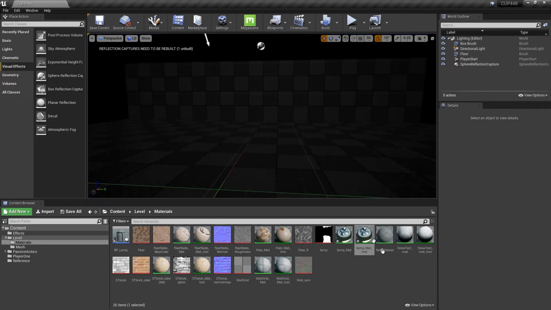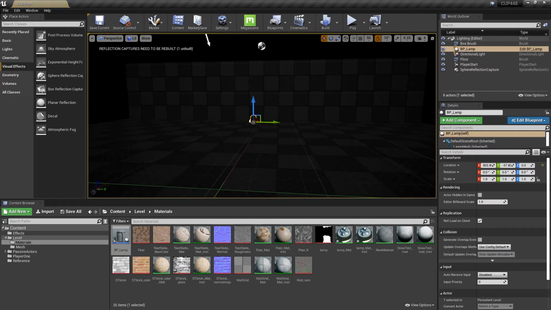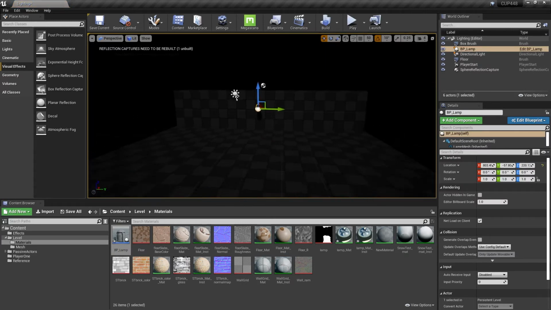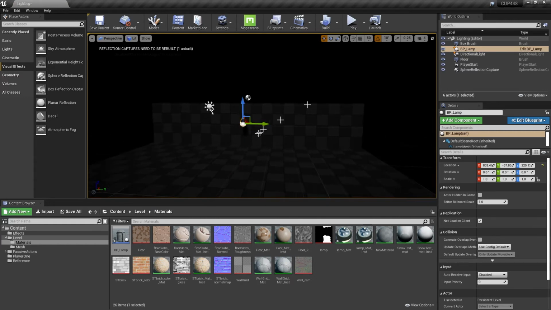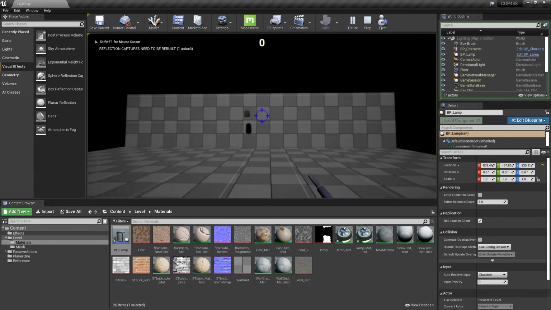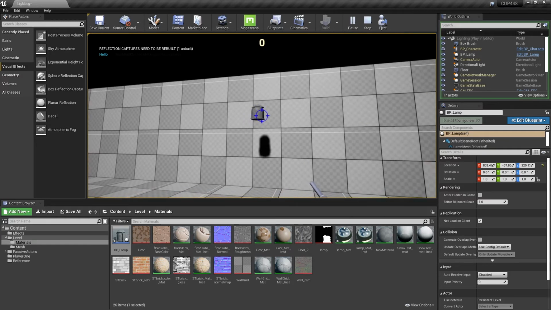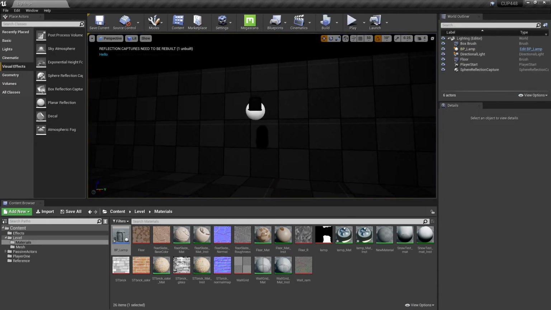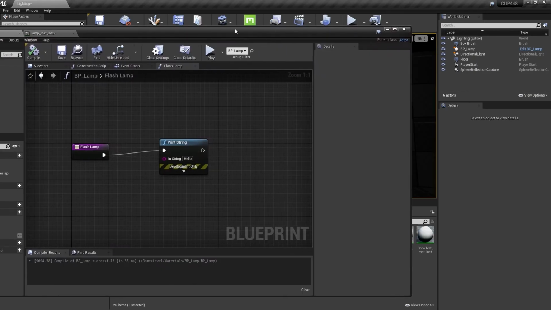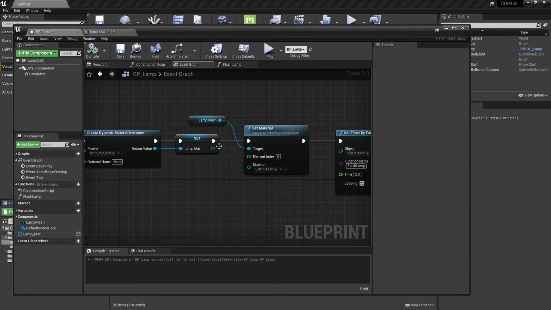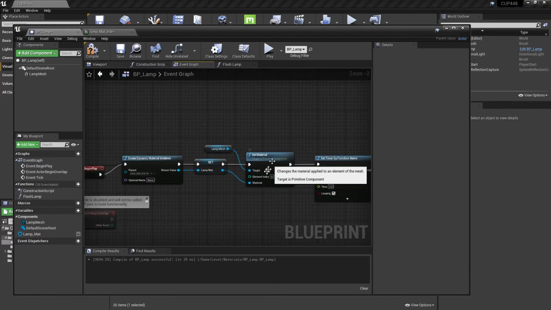So I need to put at least one actor in the scene. So here is my BP lamp, and I'm going to put it up here. And what we should see is that the material should appear on the lamp, and it doesn't, but I do see the word hello. Okay, so the hello is working, but the material hasn't been applied. Because I didn't plug it in. Need to plug that in. Okay, so we now have that applied.